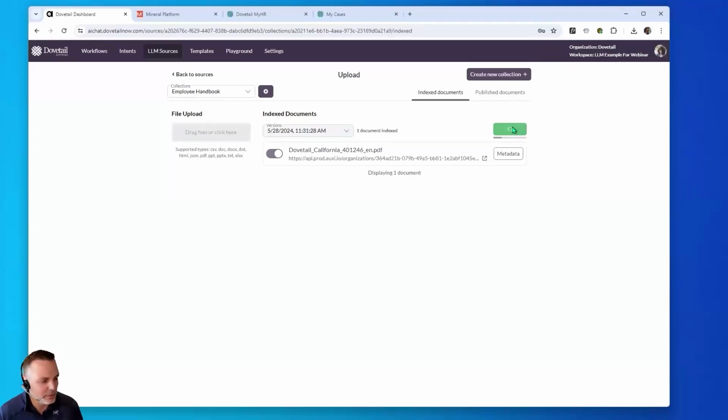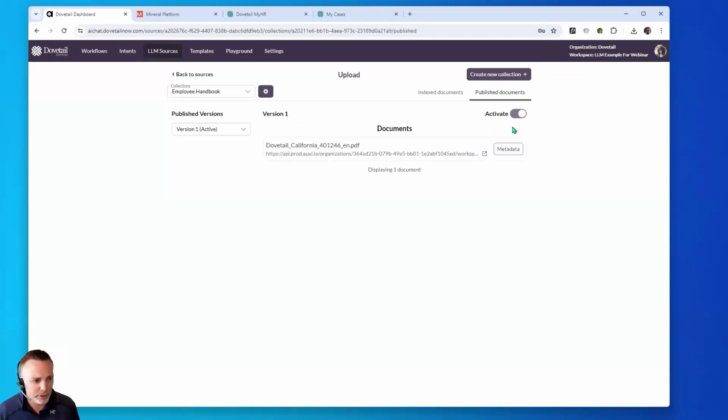You can see the Dovetail California PDF there. It's now indexing that. And this is real time. This one is not sped up. I have sped up the other two I'm going to show you because they're indexing almost 1,000 pages. This one's just doing one PDF with 55 pages. So that's how quick it was.